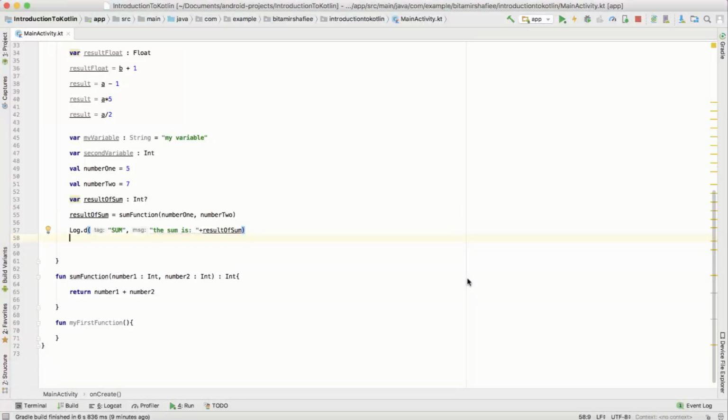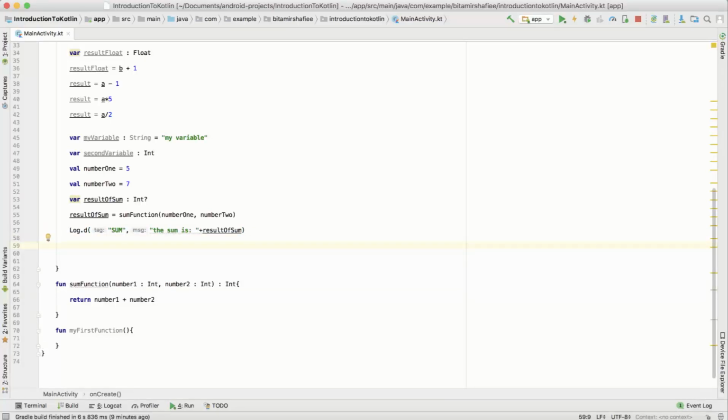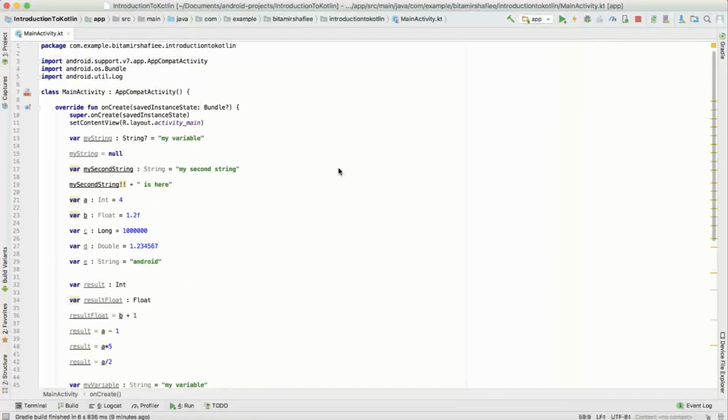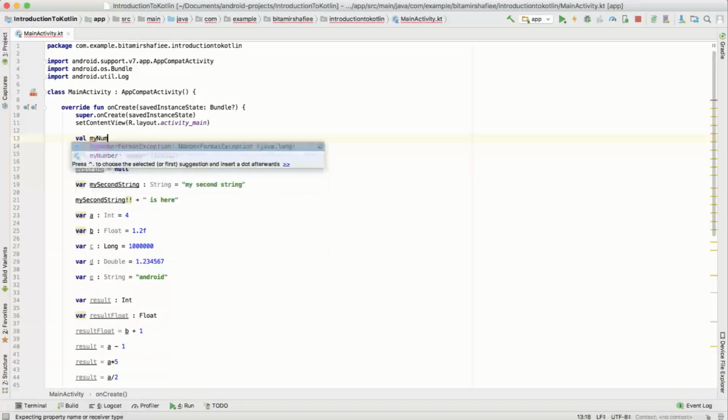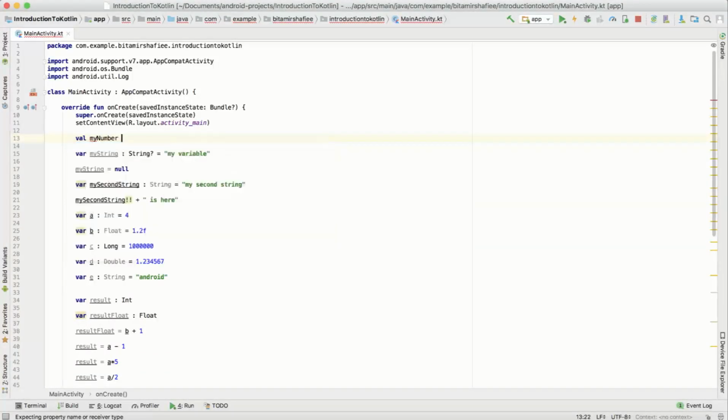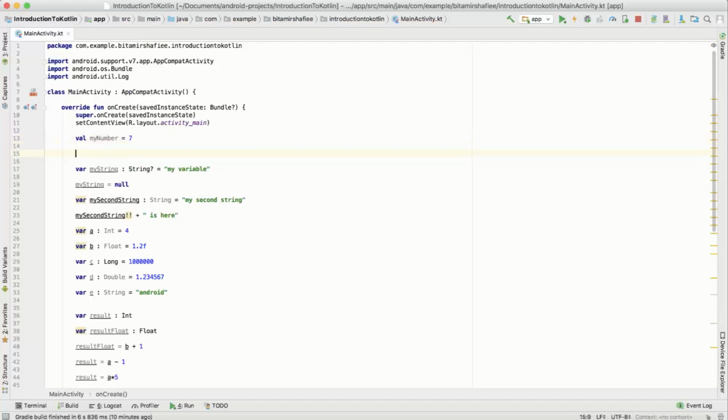Okay, let's start to understand control flows, and we will first start with the if control flow. Here in the onCreate function, let's start here, much more visible. Okay, let's create a val, call it my number, and let's make it an integer, for example, 7. Now I want to say if 7 is positive or negative.